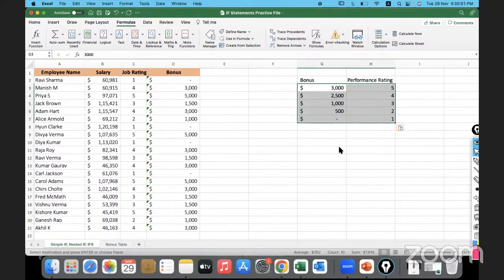Yeah, that is exactly what we are doing here, Priyadarshini. We're going to create another table, as you can see, where we have the performance rating. And we will refer to these values in our formula rather than hard coding them.